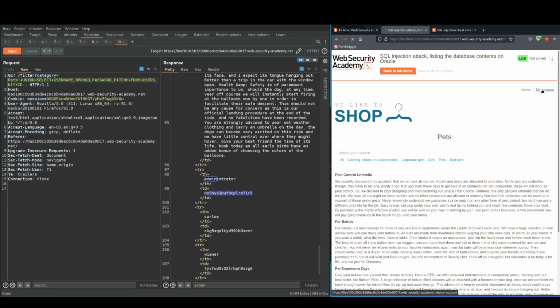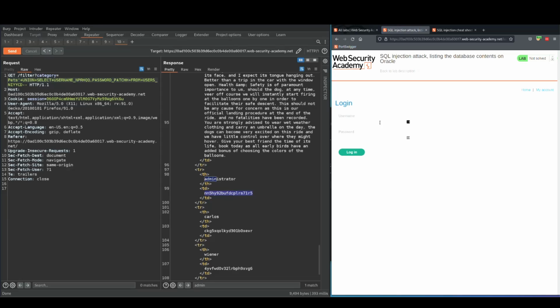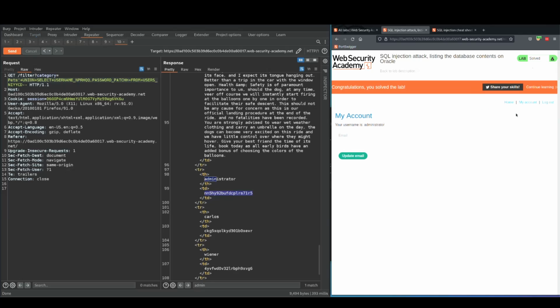To make sure, to double check it, we could try to log in. Let us log in. Then that's the way to go. All right, so we were able to log in and we've solved the lab. Thank you.